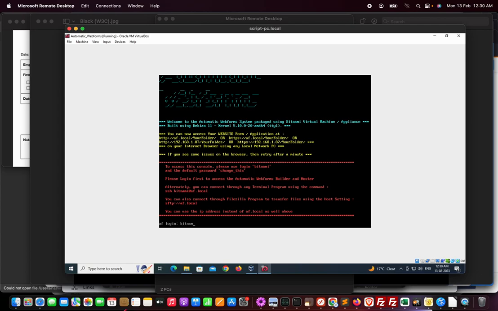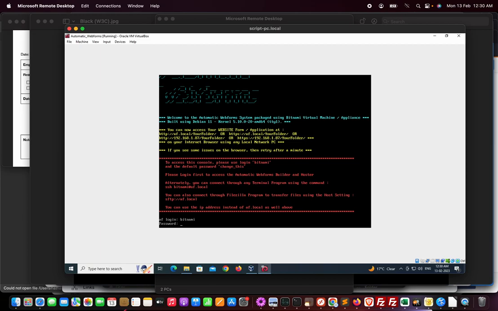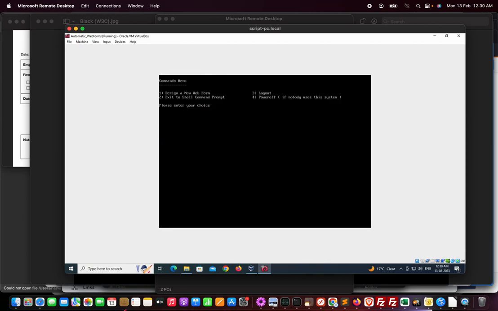So I type bitnami, the login name is bitnami, and the default password is change underscore this. Once you do this, it will automatically take you to my commands menu. I will cover that separately as well, because this may not look very pretty. The console menu which I have provided, you can work on this as well, but it may not be that pretty. I will give you more choices shortly.